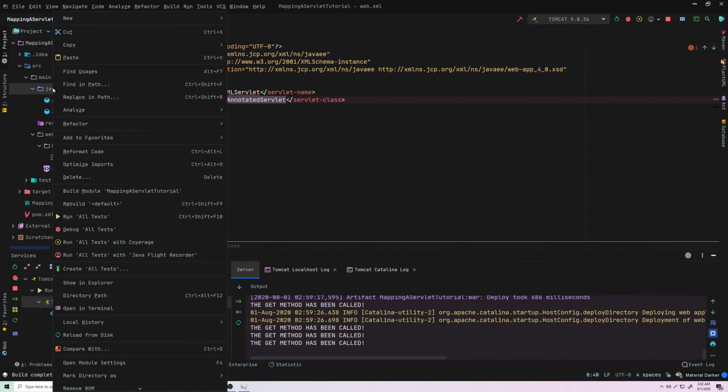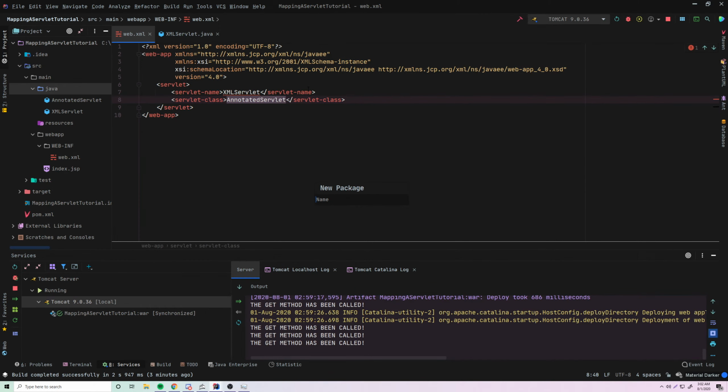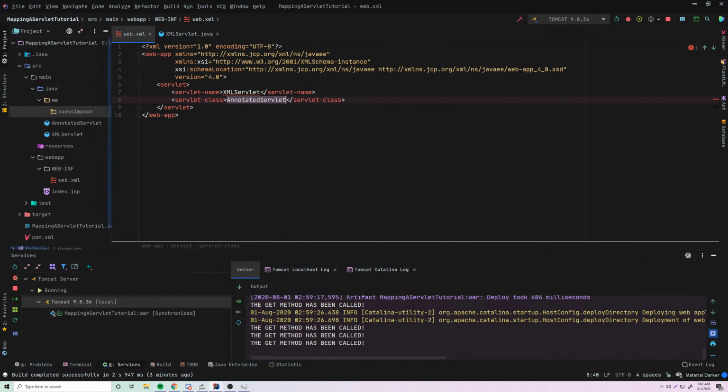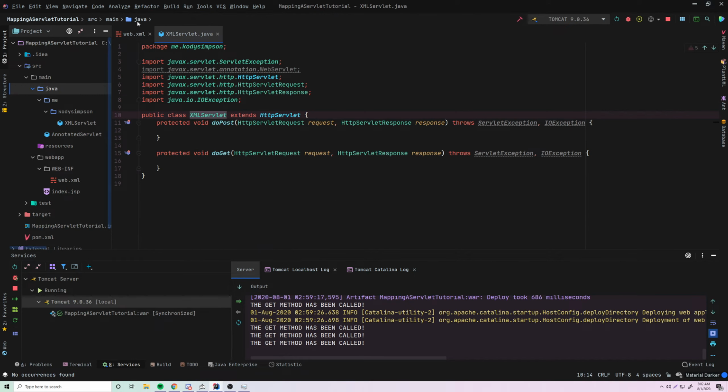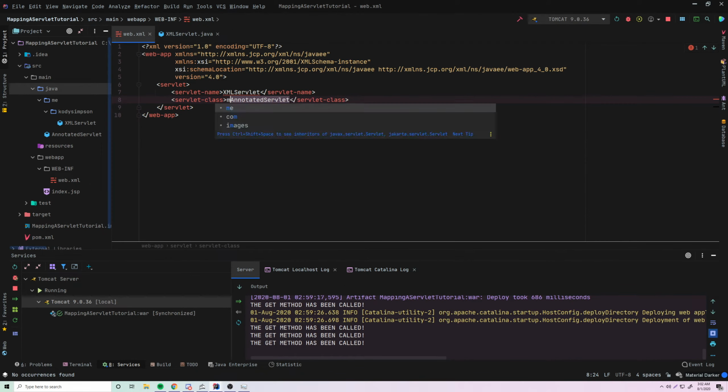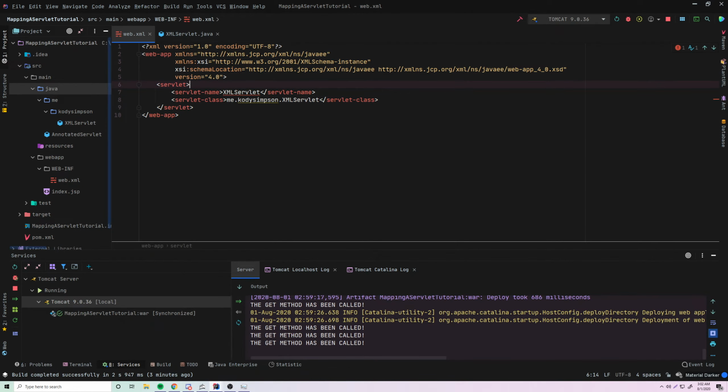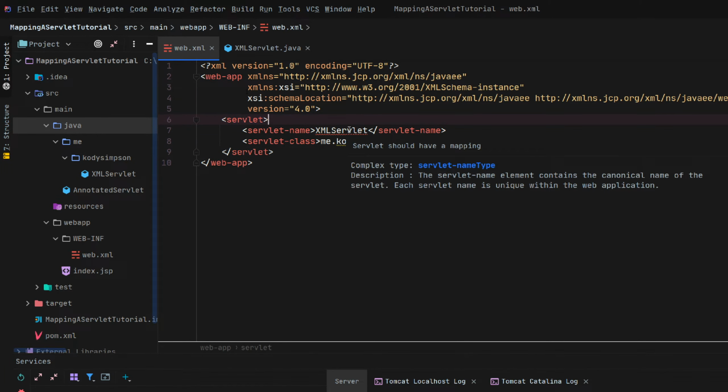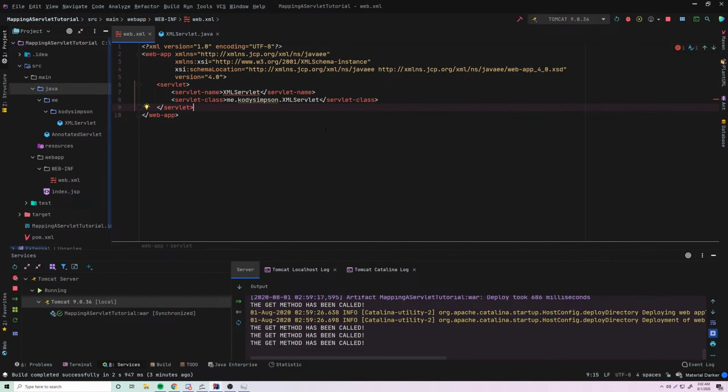But if we did have a package here, let me show you. So me.codysimpson. If we did have a package like that and we moved this inside of the package and refactored it, then this would actually be me.codysimpson.XMLServlet, and that would match it. Okay, so we do have a little bit of an error here. It says the servlet should have a mapping, and that basically means that the servlet needs to have a mapping by default whenever using the XML configuration.